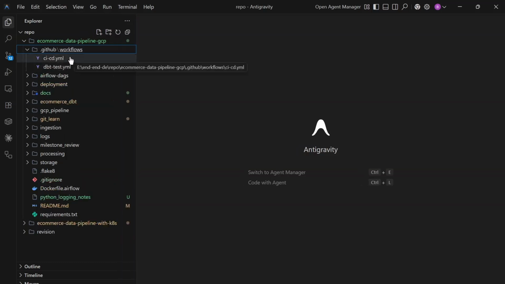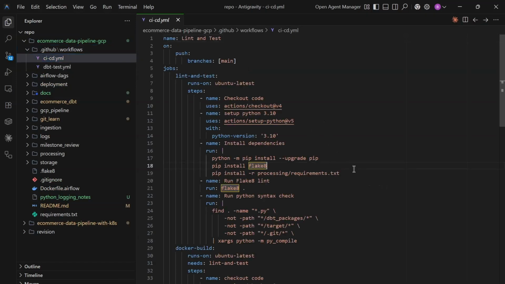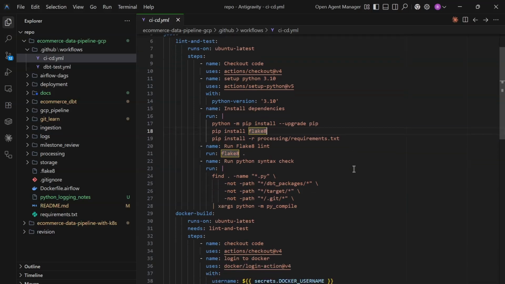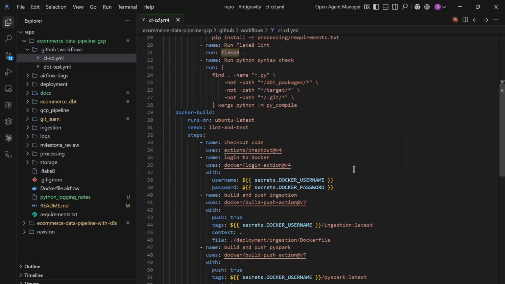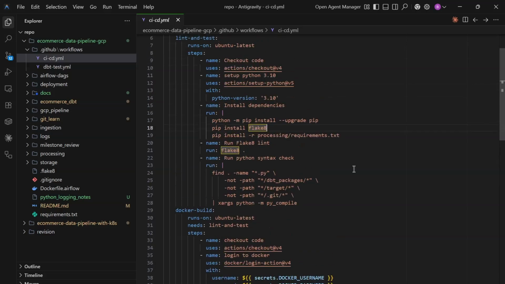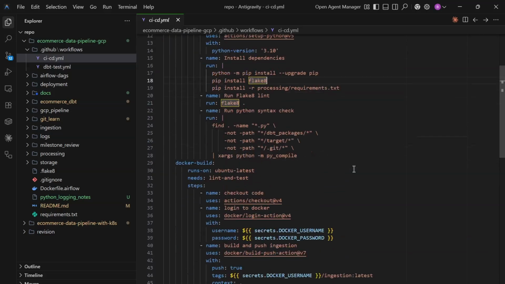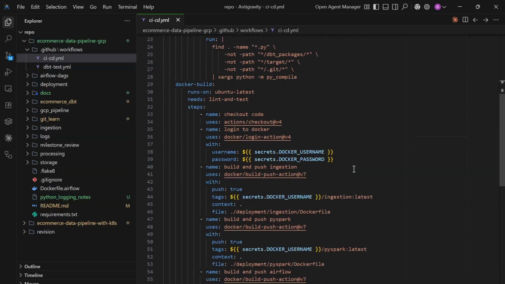Here we have workflows. This is the CI/CD. First, it installs Python and uses the latest Ubuntu version, and then the lint and test. It's for checking if there are any syntax errors in Python or anything like that.